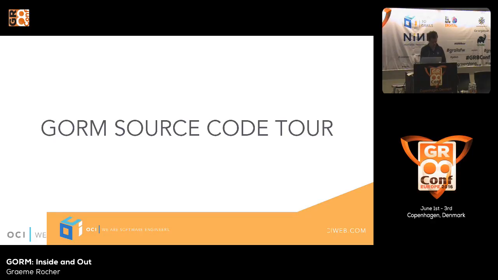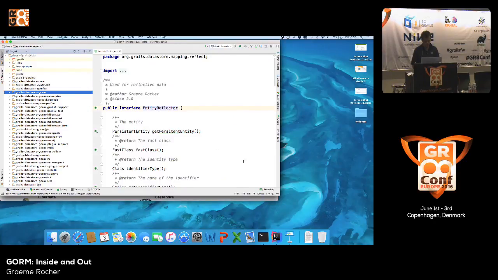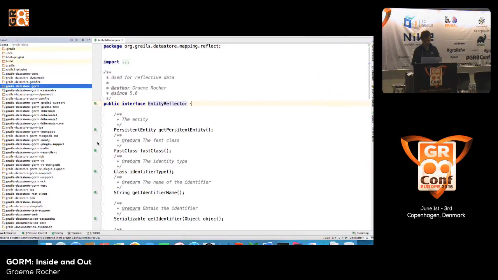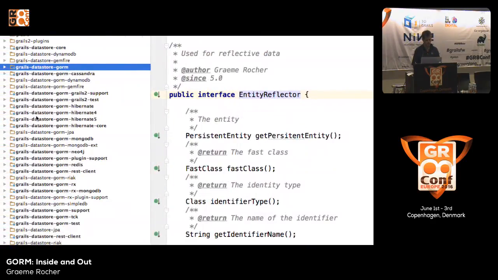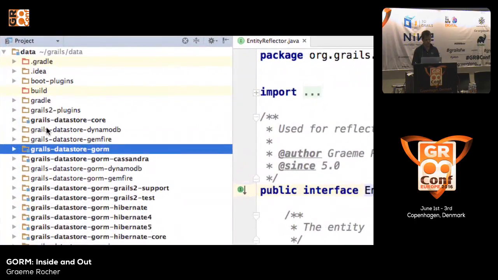Okay, so over here I have an IntelliJ IDEA window, and this is the source code for GORM. It's a multi-project build, as you can see, and you can see on the side here that we have different sub-projects for each key part of GORM.